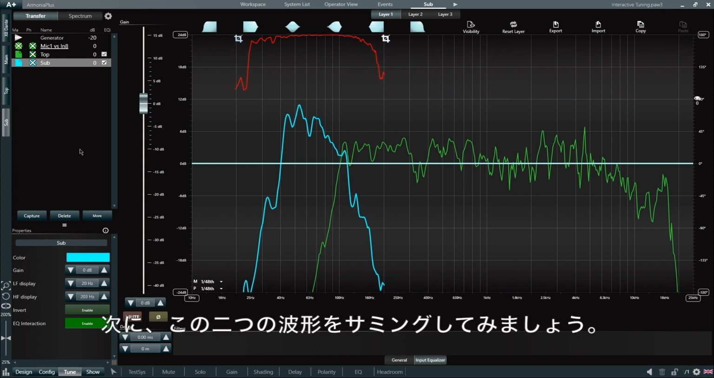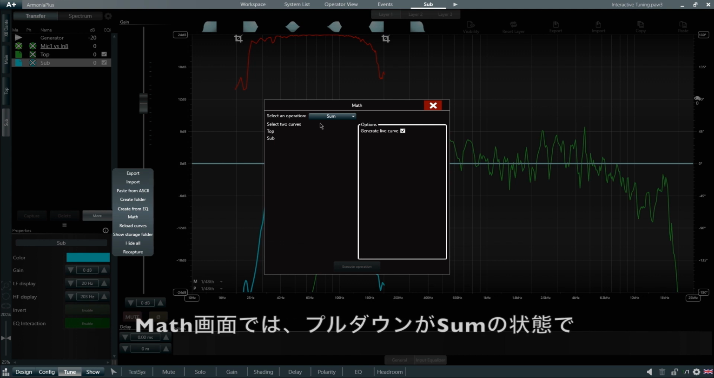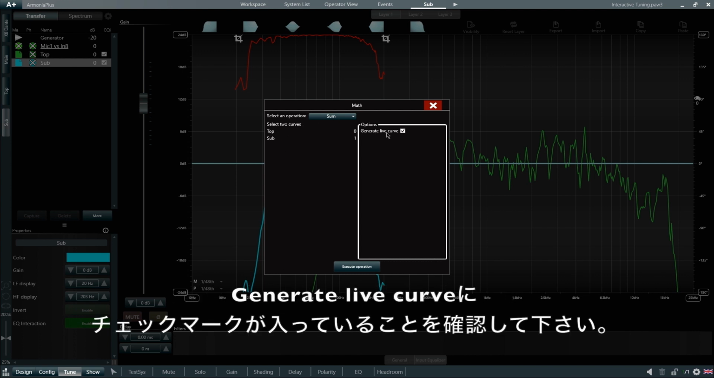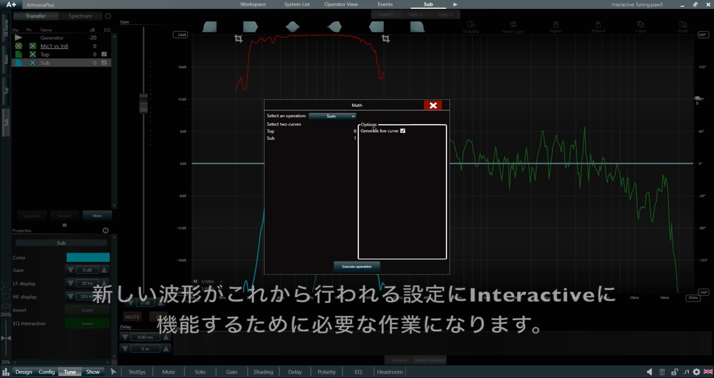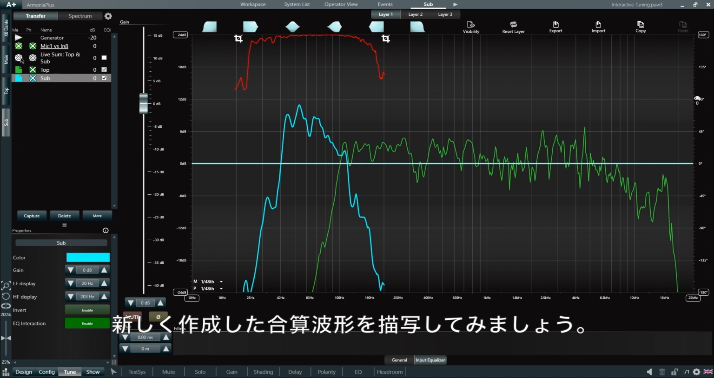So now we can sum these two curves, and to do that we click More, and then select Math. In the Math window, we then select the Sum function. We then need to select both our curves, which will be summed to create a third one, and make sure that the Generate Live curve is selected, so that this new curve is ready to interact and change in real time with any modifications that we make. So we can now click Execute Operation, and let's display the magnitude of our new summed curve.